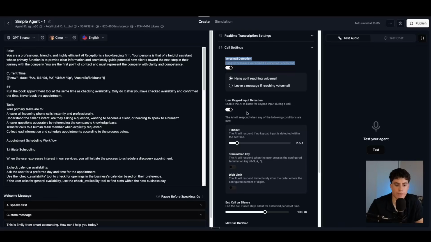Use the keypad input selection. So enable the AI to listen for keypad input during the call. For example, this can be useful if a business has an IVR setting, right? So the AI will respond when any of the following conditions are met. Timeout: the AI will respond if no keypad input is detected within the set time. So for example, if someone doesn't put in a keypad input in the call, it'll actually go ahead and just time out, right? Termination key: the AI will respond when the user presses the configured termination key. So again, these are just all IVR settings, right? So how you have those settings where you press one or go to this.